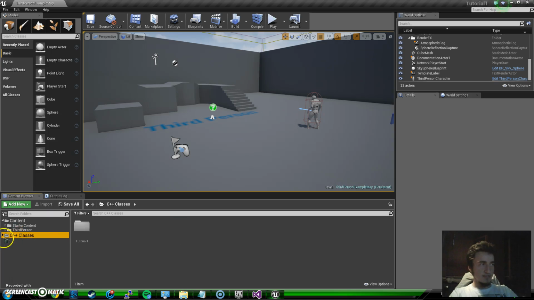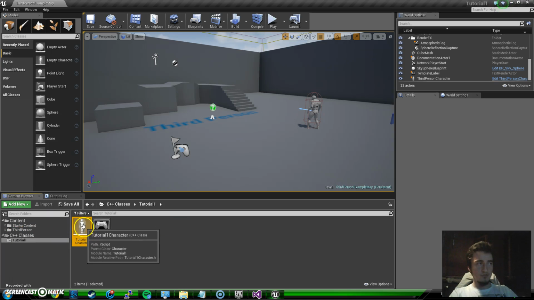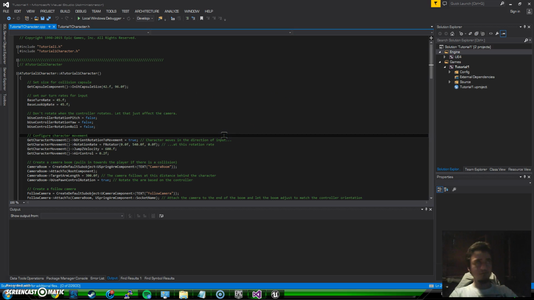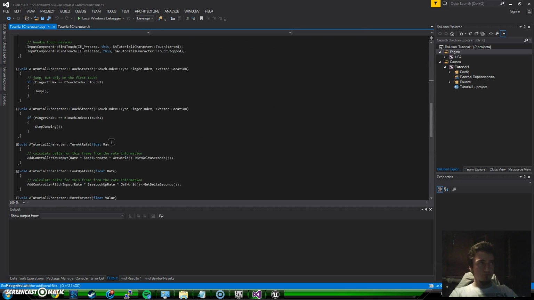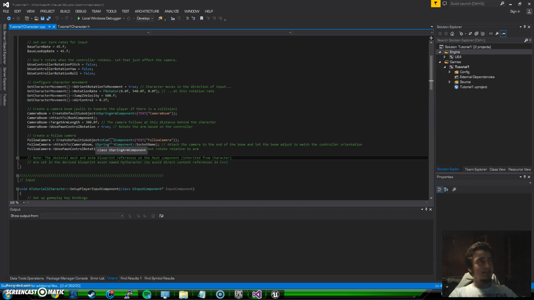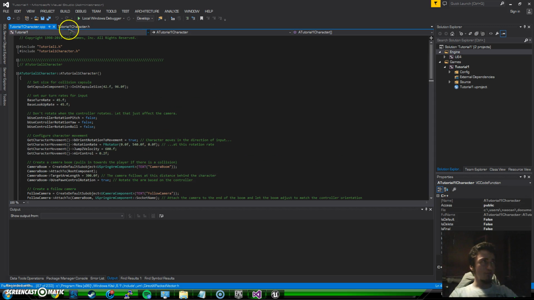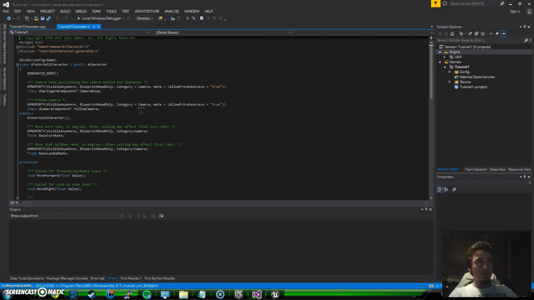When you press C++ classes over here, Tutorial 1, you will see that there is Tutorial 1 character, and it is a C++ class. When you double click on it, it actually takes you to Visual Studio, if you have it installed. And over here, there are the codes we have. Now, when you look at it, it might be quite complicated for those who have no experience whatsoever with C++, but hopefully I will make it a bit simpler. I also do not want to make it too dull for those who know how to use C++, so I will try to go midway.